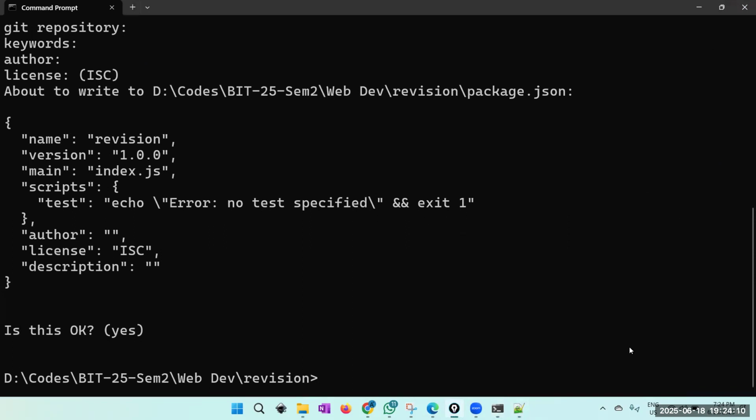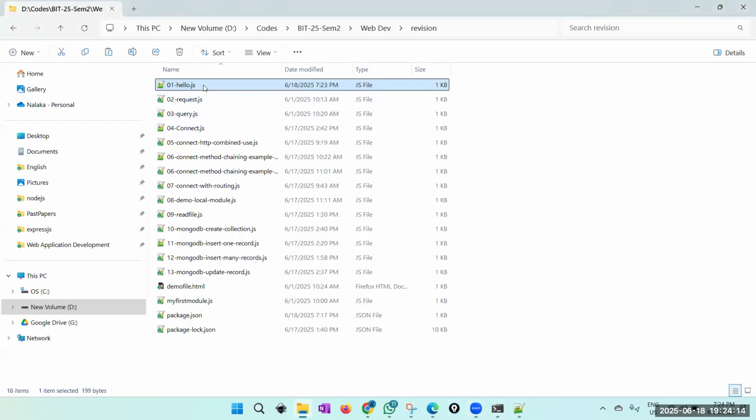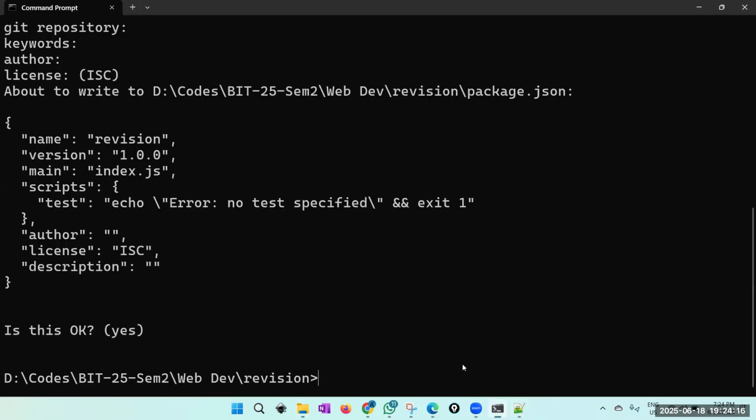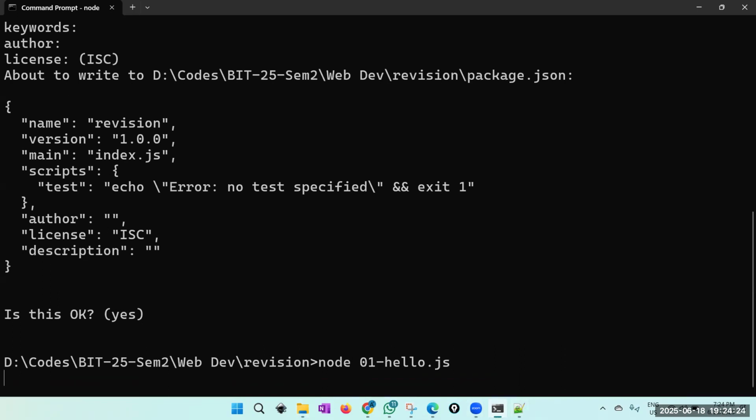How to start this? Just remember we have written it in a JS file. Just say node and file name. I have numbered it so that it's easier for me. And enter. If there are any errors, you will see. If you don't see any error, that means there's no error.